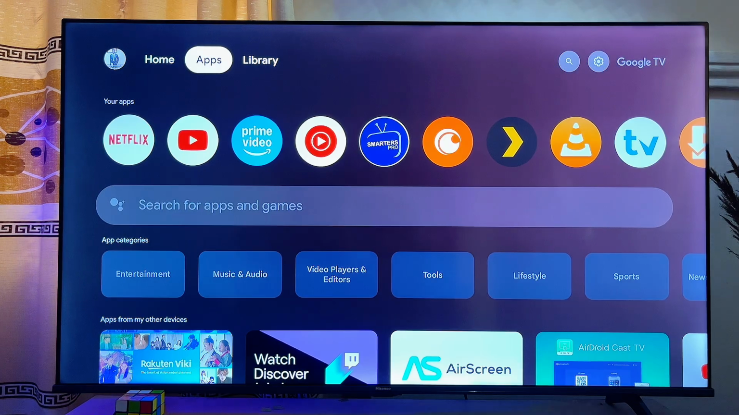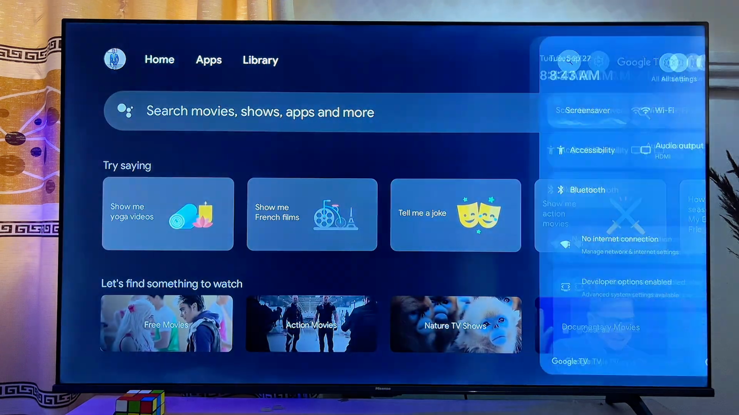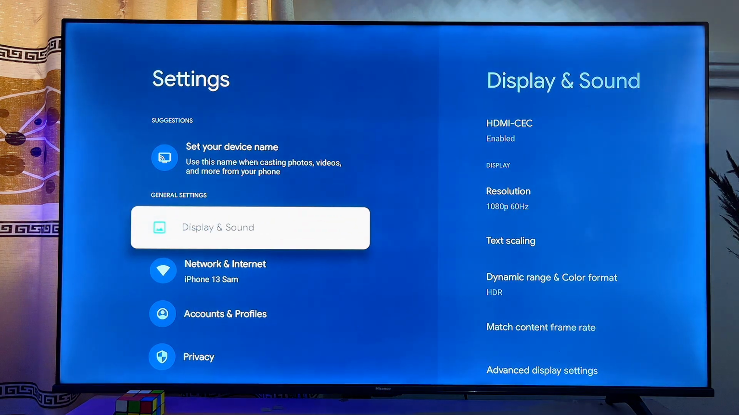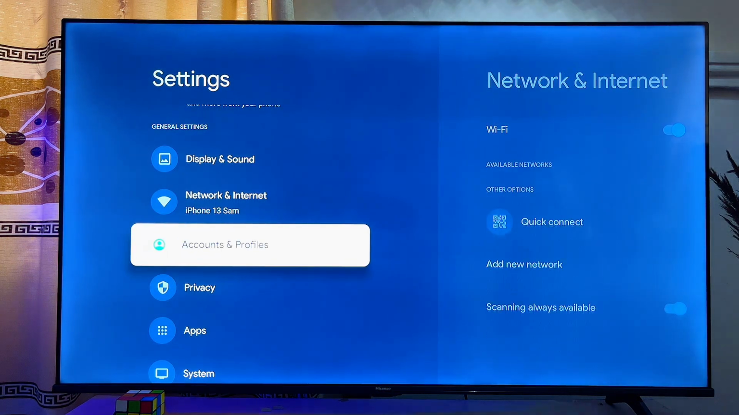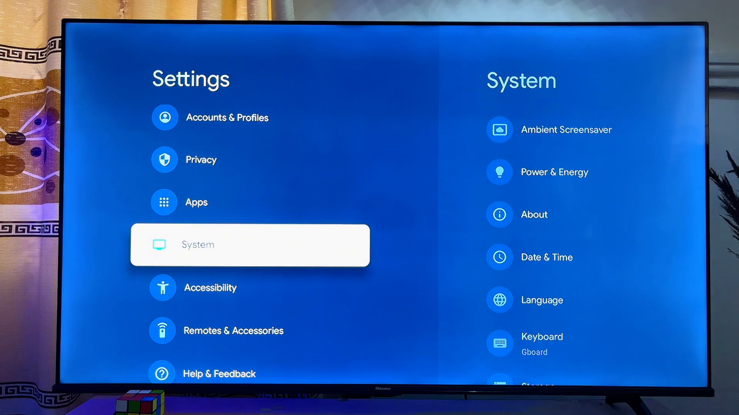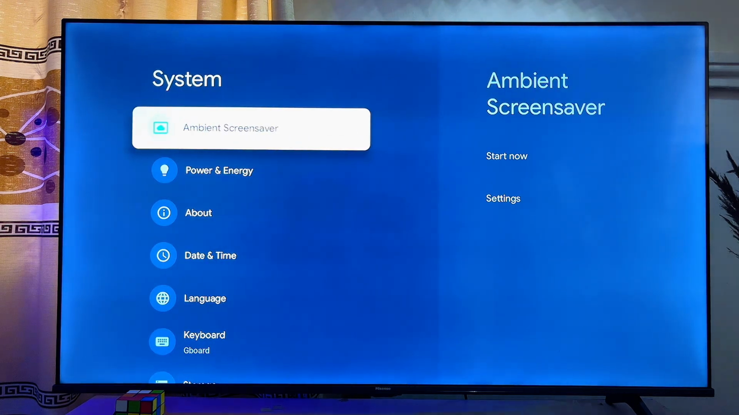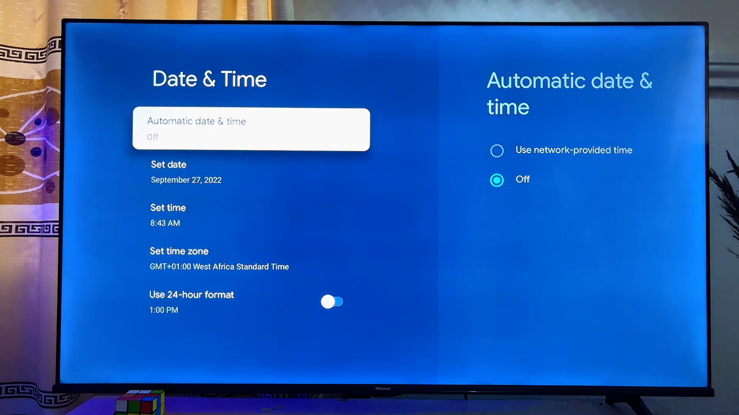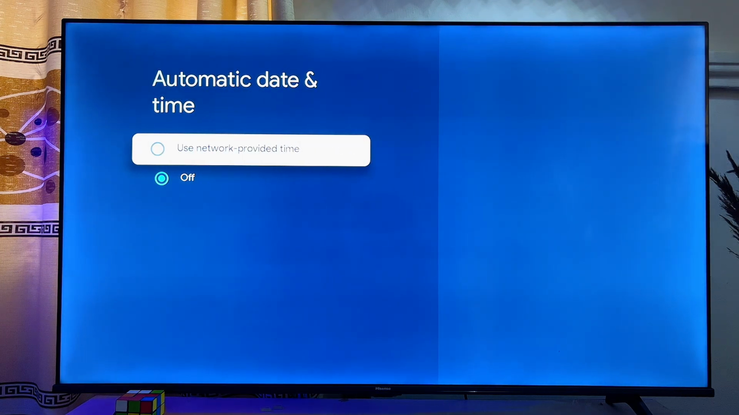To fix this issue, head over to the settings icon at the top over here. Just click on the settings icon, and then scroll down until you get to System over here, click on it, and then scroll down until you get to Date and time over here, click on it, and from here make sure that your date and time is set to use network provided time.